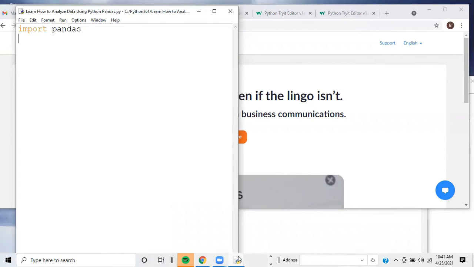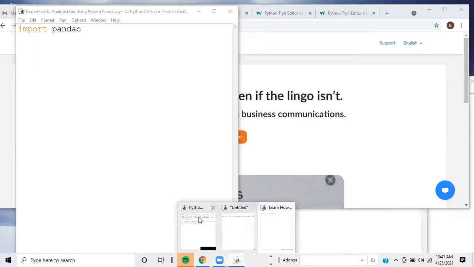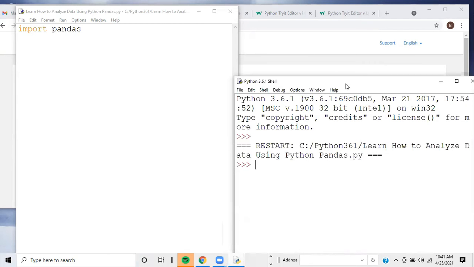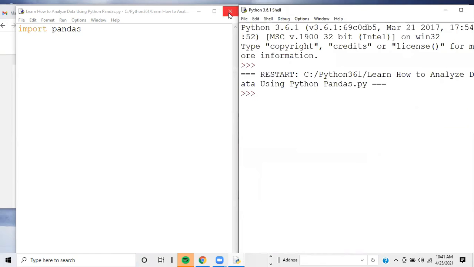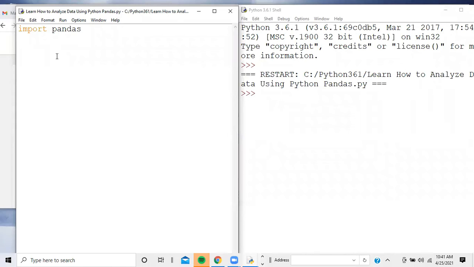All right, so I'm going to close this out, and then let's go to my IDLE session, and I'll get my Python shell up here. Okay, so we should be good to go. All right, so let's talk about Python Pandas.